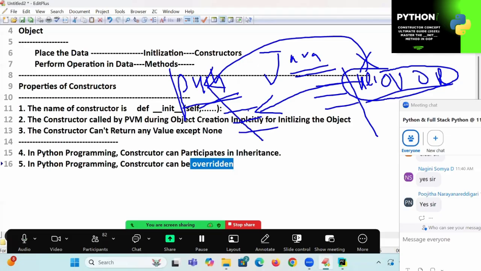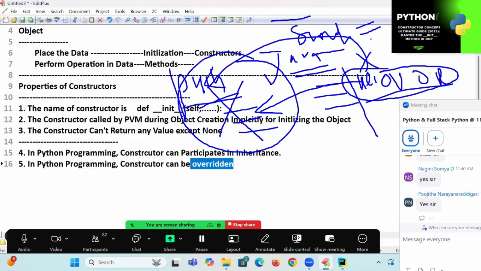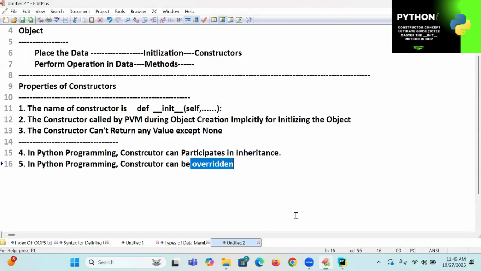Here, overloading is not there in Python. Overloading means what? The method name is the same, but the signature is different. Signature means the number of parameters, type of parameters, and order of parameters. That is the concept of overloading. In Python, they are trying to say overloading is also there.